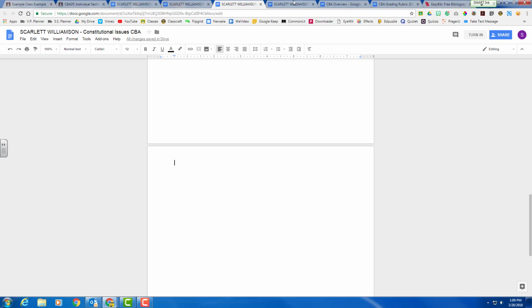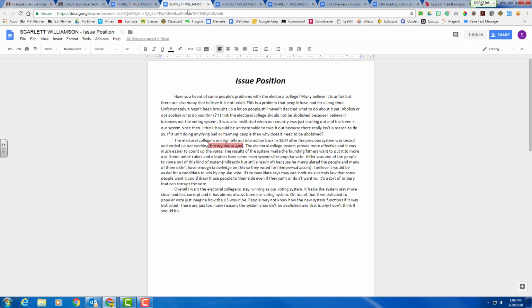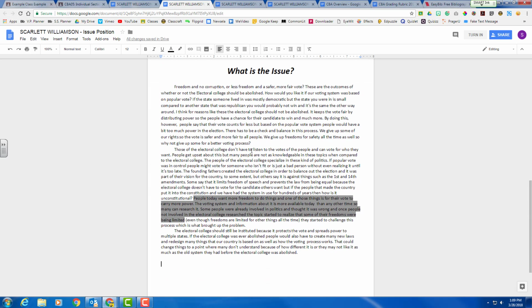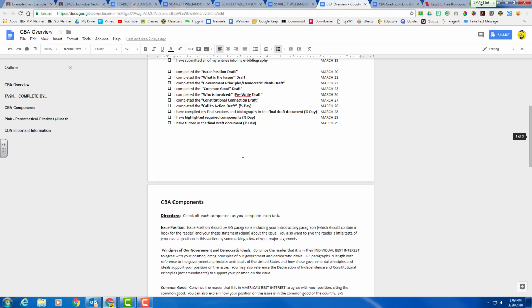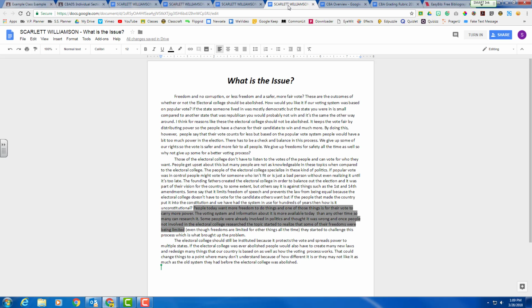And so I'll want to take the next one here. So I already have my issue position. Oops, did I already do this? Yeah, I did. Issue position, I already have my what is the issue. I'll go through each of them on this overview and just keep adding them in. So go to the government principles, democratic ideals, the common good, the who is involved, the constitutional connection, the call to action. And each one of those goes in order in your final draft.